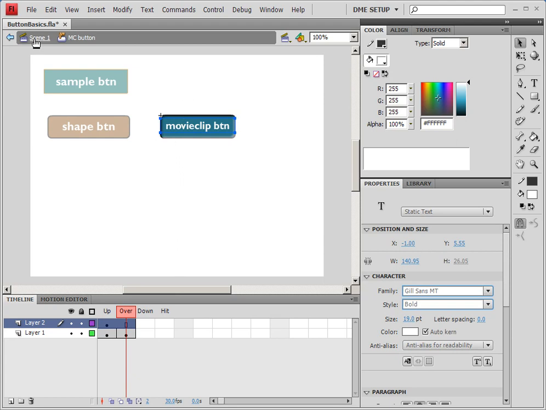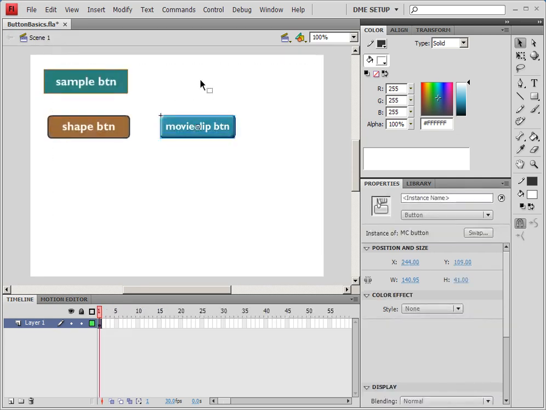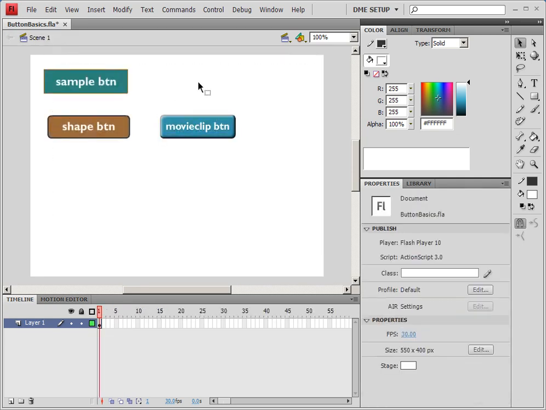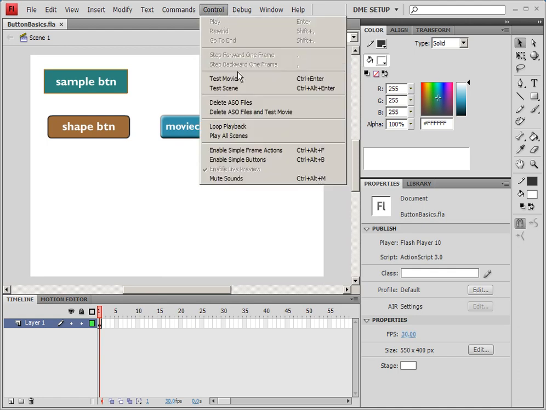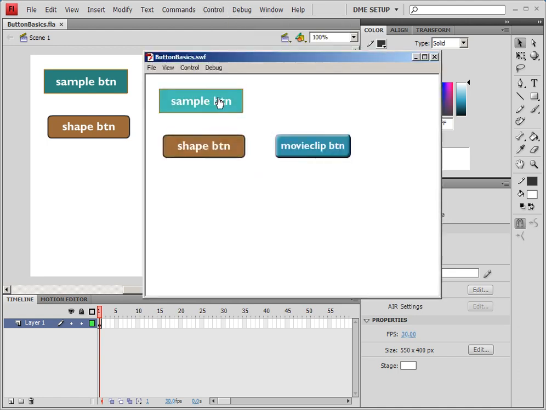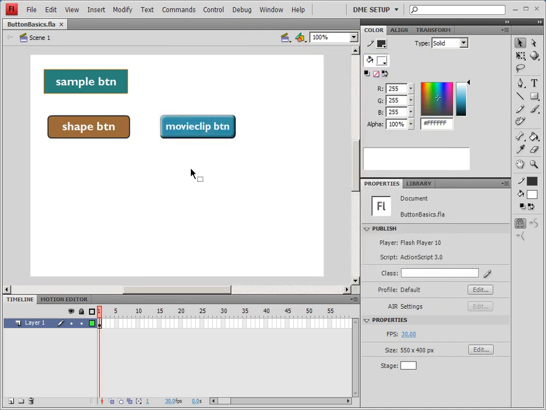Now we need to go back to the scene one, so we'll click on that or double click outside of the movie clip button, and let's save our work and test with Control Enter, and you'll see we have our original sample, our new shape button, and our movie clip button. The next type of button that we're going to create is an animated movie clip button.